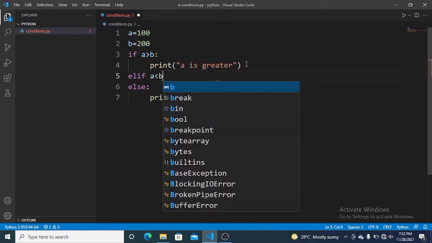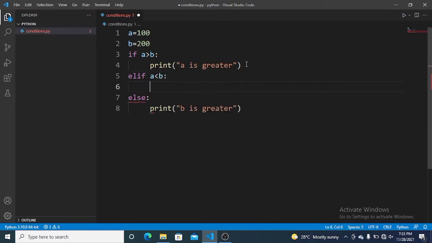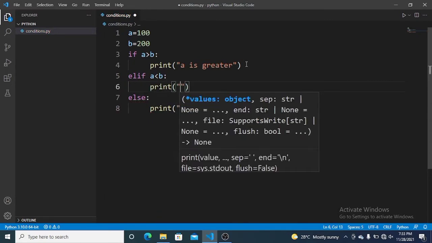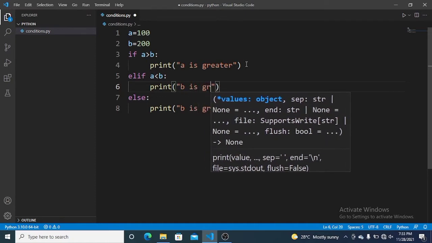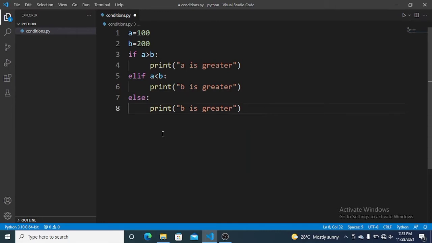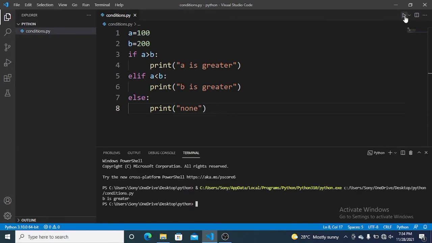See, the elif condition is used when the if condition is not satisfied. It will check the elif condition. If both the conditions are not satisfied, then it prints the statement which is in else. So here I have given elif A less than B, print B is greater, else print none. So I am giving the else statement as none. B is greater. I got an output as B is greater.